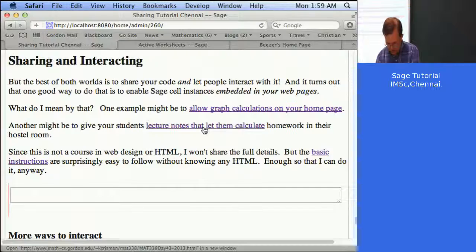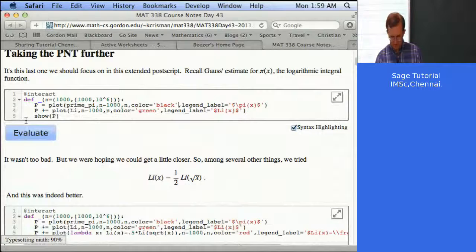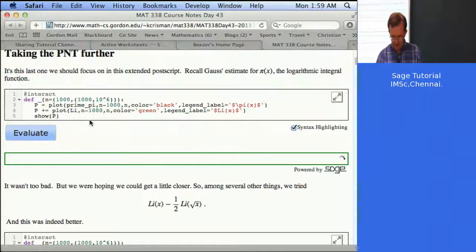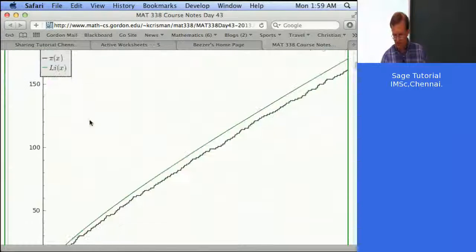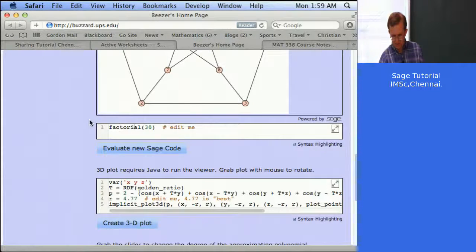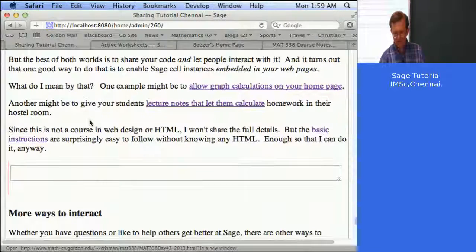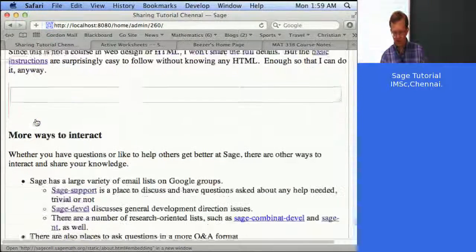I've done it too with lecture notes, and so here's my lecture notes from day 33. If I do this, it's going to plot the prime pi function. The point is, if I can do it, you can do it. One of your homework exercises for next time is to take a look at one of these web pages. Here's the prime counting function compared to the log integral. I'm just going to tell you there is a link for the basic instructions. I'm not going to show you how to do them, okay?